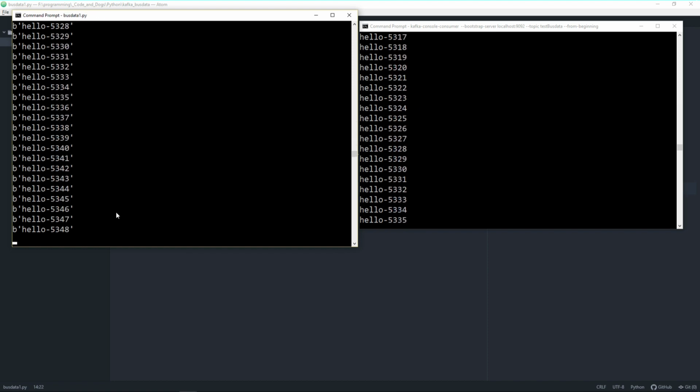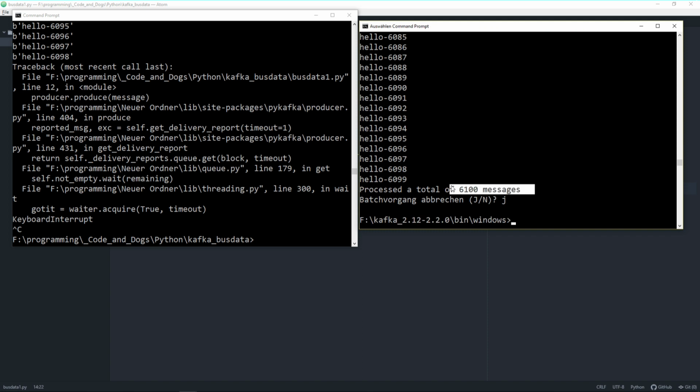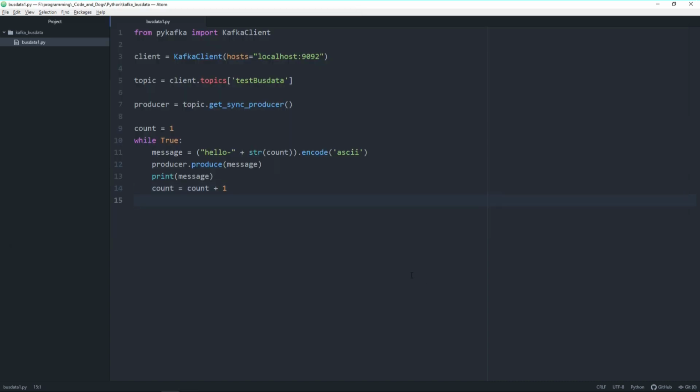And it's really fast here. So let's stop it. And you can see in these few seconds, over 6,000 messages got consumed and produced on the Python side. Actually, Kafka is able to do much more. Python is the limit here on my local PC, and because I've only started one producer.